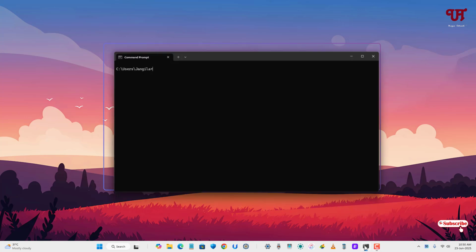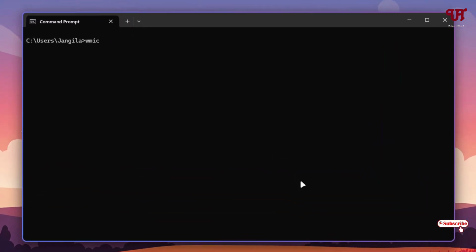Let me open a command prompt and type WMIC, and if I hit enter, now you can see here it's showing WMIC is not recognized as an internal or external command.